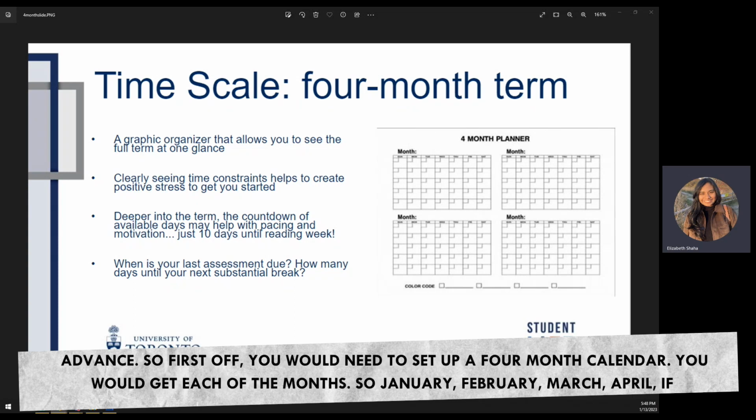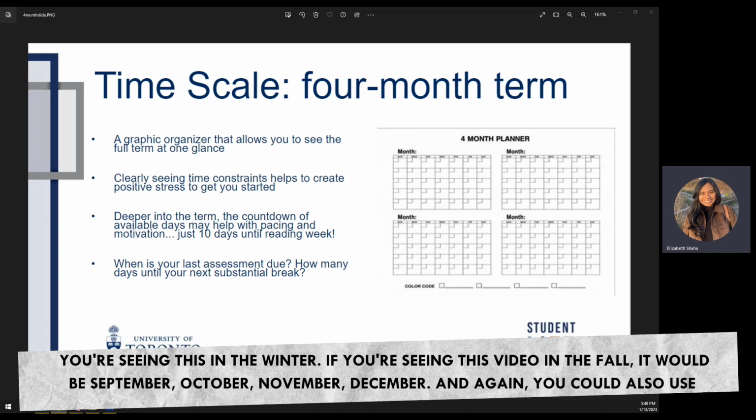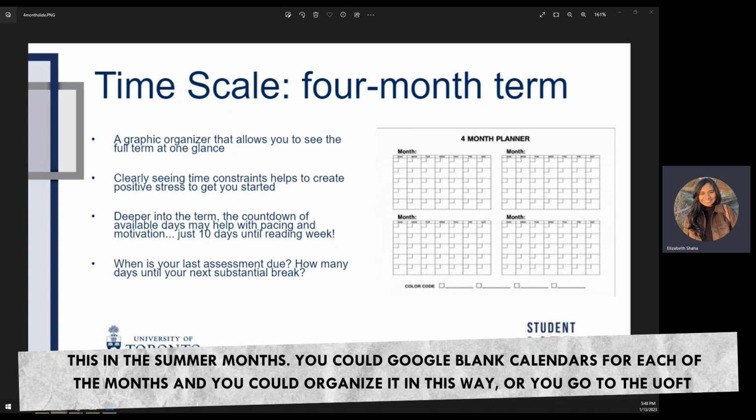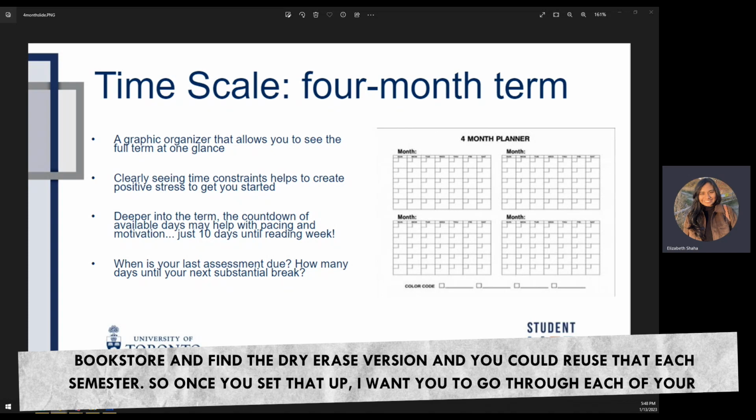So first off, you would need to set up a 4-month calendar. You would get each of the months, so January, February, March, April, if you're seeing this in the winter. If you're seeing this video in the fall, it would be September, October, November, December. And again, you could use this in the summer months as well. You could Google blank calendars for each of the months and you could organize it in this way, or you could go to the UC bookstore and find the dry erase version and you could reuse that each semester.